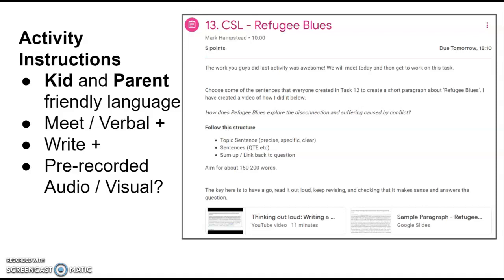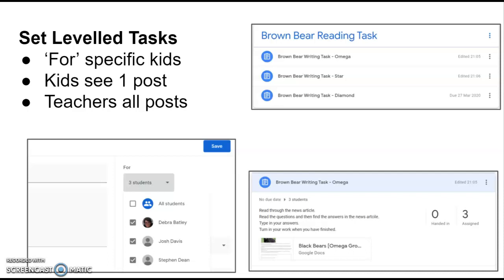You can also set level tasks, and you might have a variety of differentiated questions, or you might have a variety of different worksheets, and you could send those to different groups in your class. You will see all of them in your own post here, but they will only see the one that you send them. So you could have things leveled at different levels.